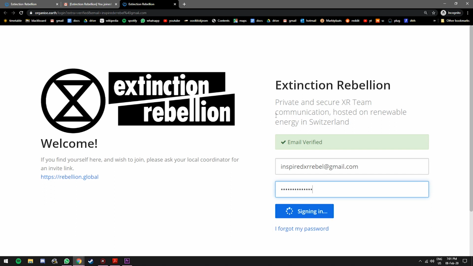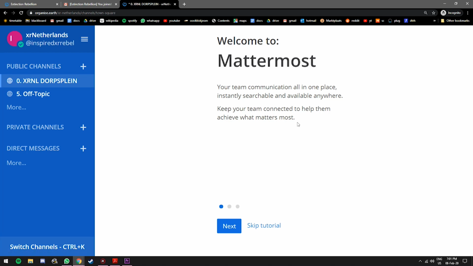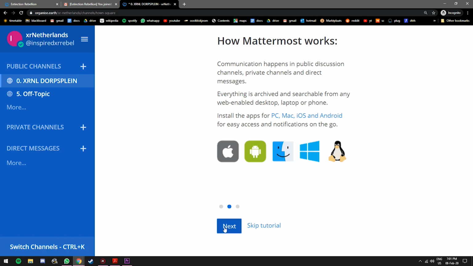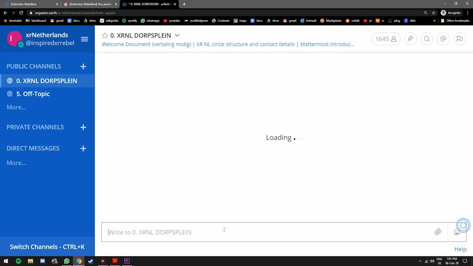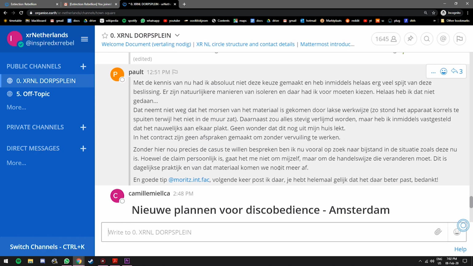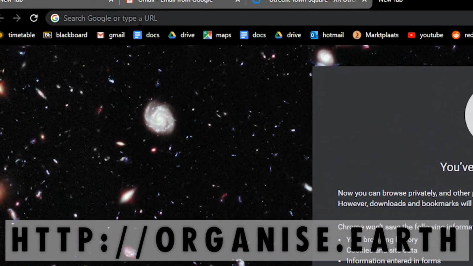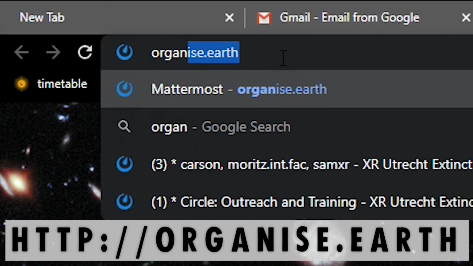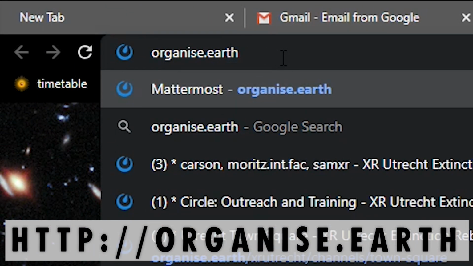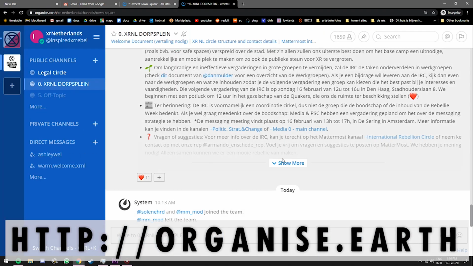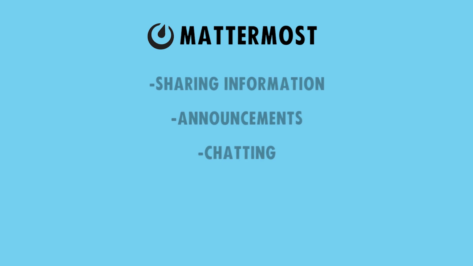And if you're logged in, you will get a short tutorial on how to use Mattermost, but mostly it's important that they have apps for various platforms. After clicking through a few buttons, you are now in the main screen. You can always access the Mattermost platform by typing organize.earth in the URL bar, hitting enter, and you're now in Mattermost. Mattermost is a platform designed for sharing information and not for in-depth discussions.